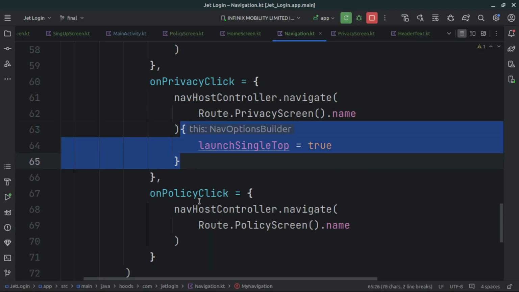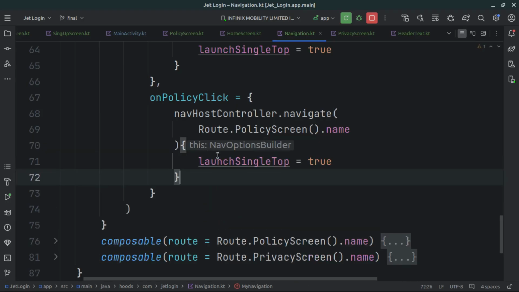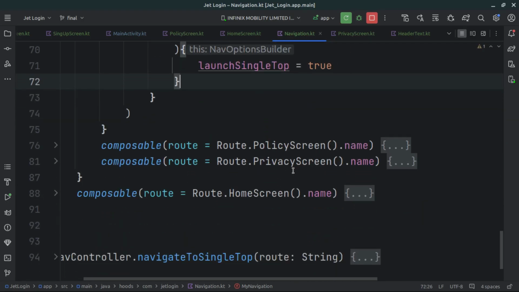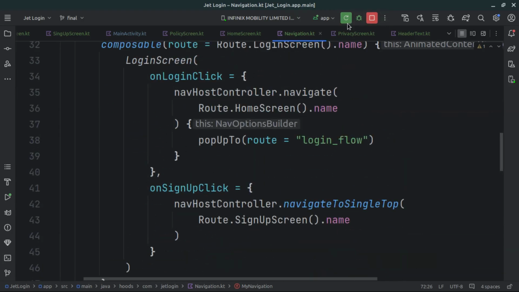So let's press Ctrl C, and inside our policy screen, I also want to launch single top. So everything is going to remain the same. Now let's try to run it and see if this is going to help us.